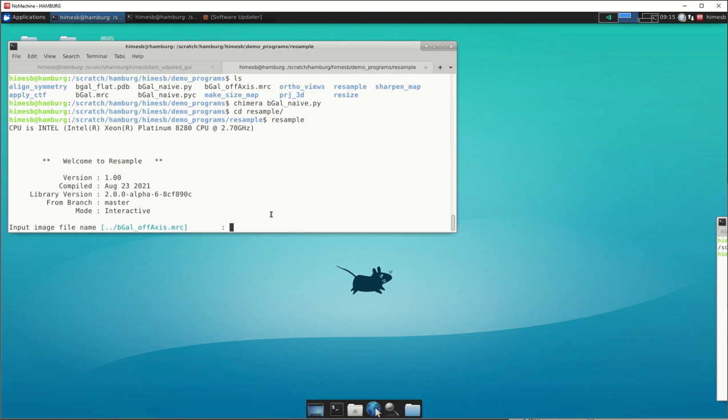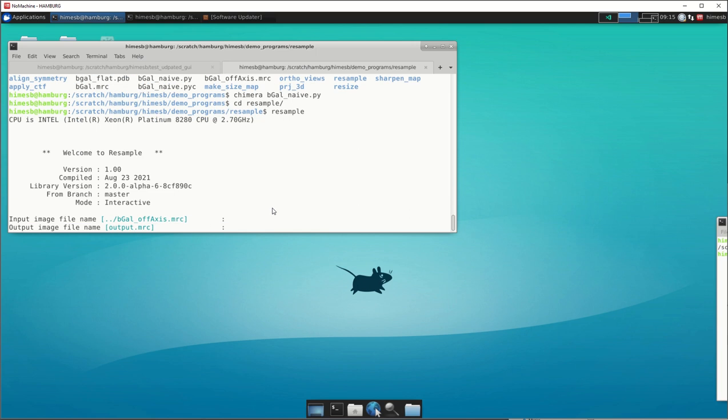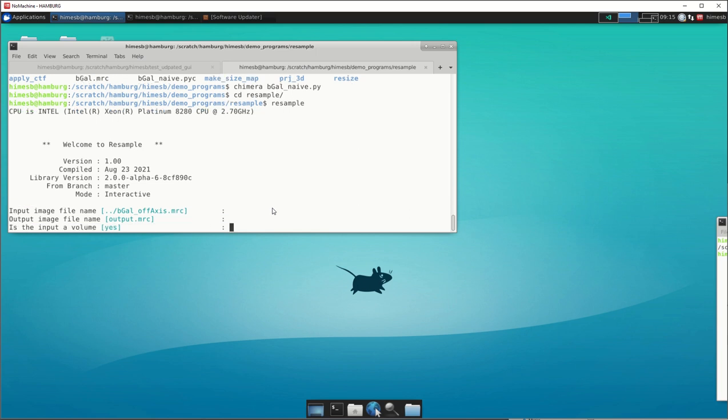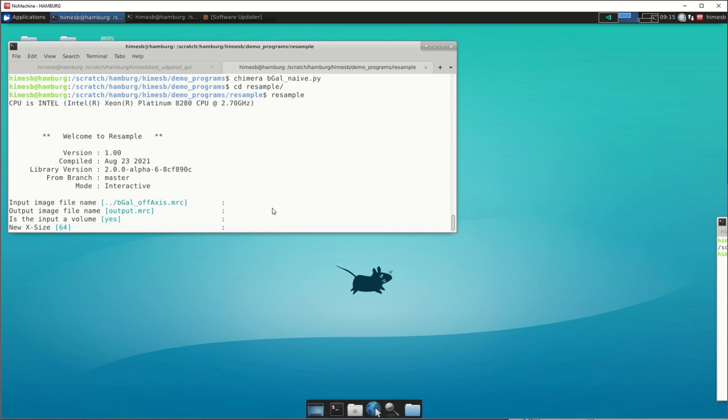All right, so I'm going to resample or bin this off-axis betagal. I'm just giving it the name, calling it generically output.mrc. I want to tell it it is a volume. If it was a 2D image, you would just leave this as the default, which is no. Now I'm going to change the pixel size to 64. I know ahead of time that this is a 256 cube because that's how I made it. You could use any one of a number of different programs to interrogate the MRC header, which I'm sure you're all familiar with, so I won't point those out.